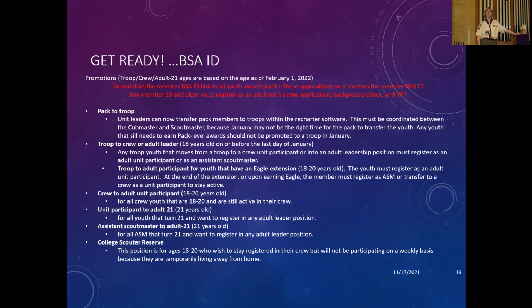So now in a troop, if you have an assistant scoutmaster and they turn 21, same thing. All assistant scoutmasters that turn 21 must register as an adult leader position if they want to continue in scouting.